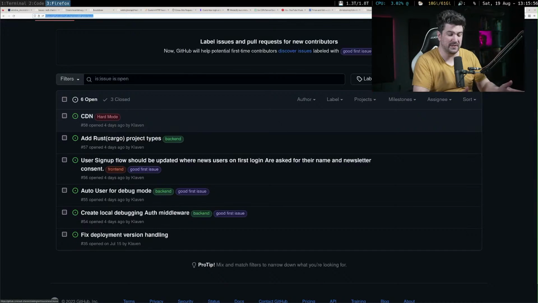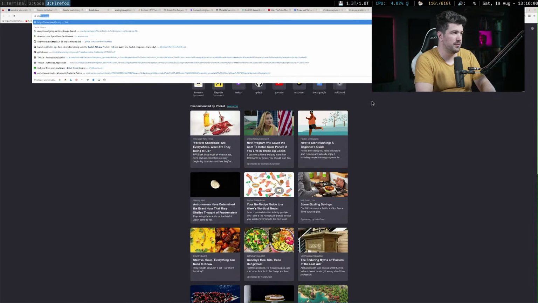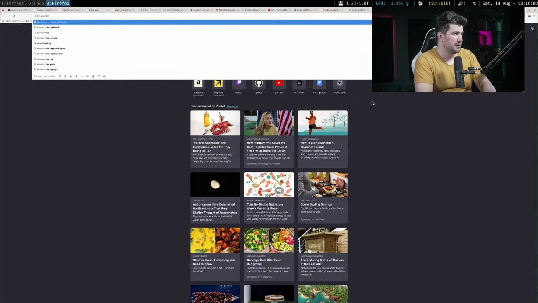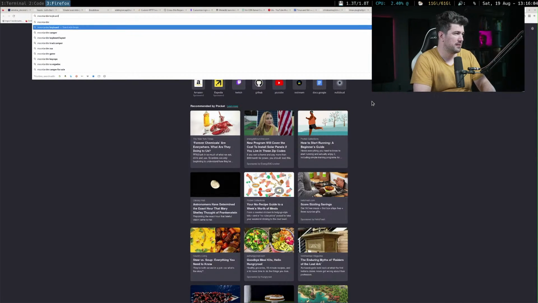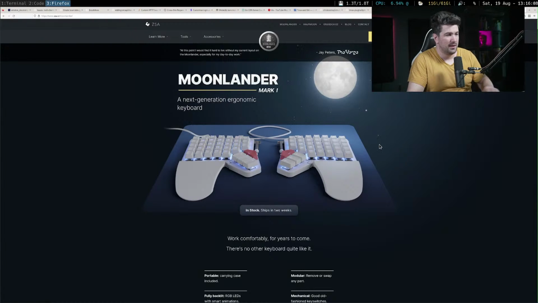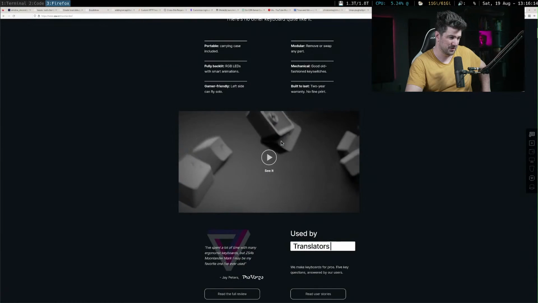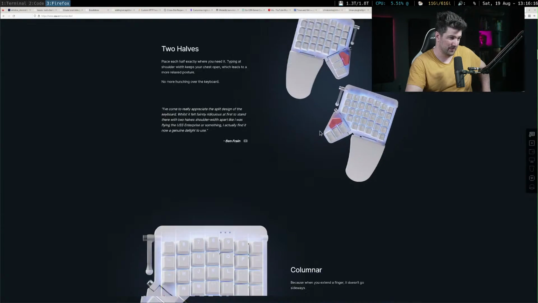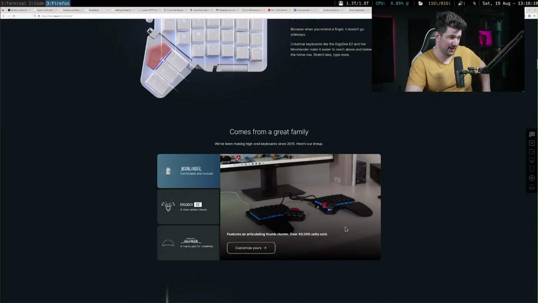So this is what I stream with. For work, I use the Moonlander. I use this. Well, they have a dark version. I don't use the white version. I don't do eye strain. Yeah, I do that version.